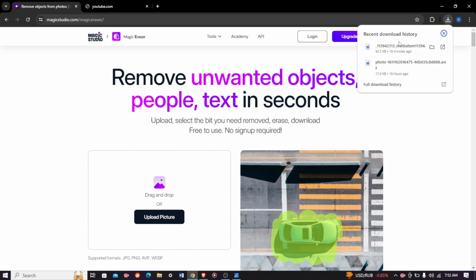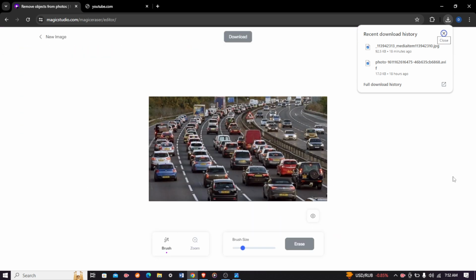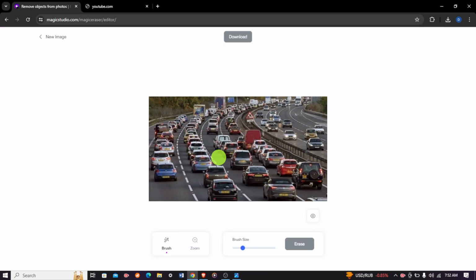As for me, I'll come and click my image. If you have downloaded your image like me right here, just come and click on it and then drag it and drop it right here. After you drag it and drop it right there, you will see your image right here.